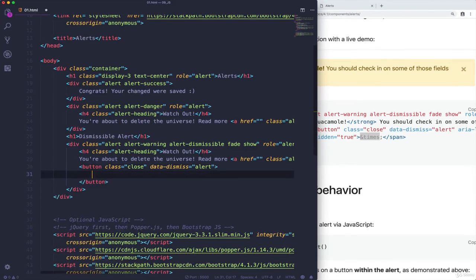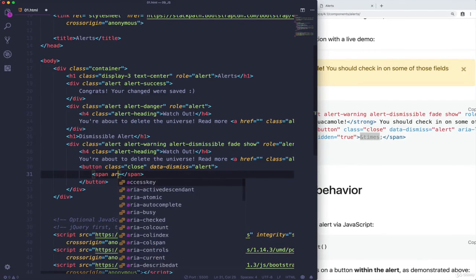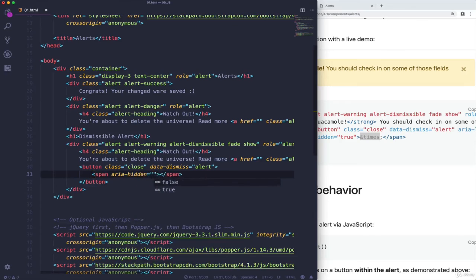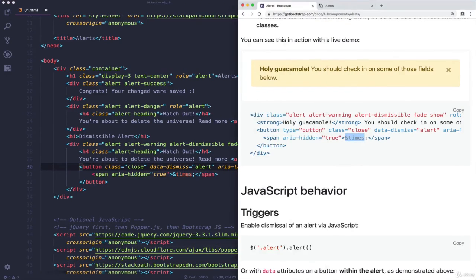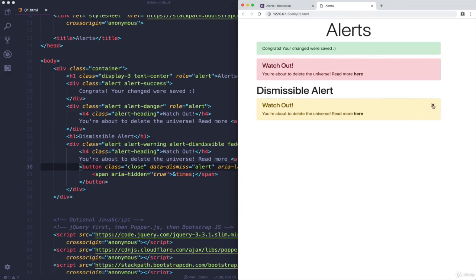So let's do this on a separate line. Span aria-hidden equals true, and then put that in there. And then we'll add our aria label and set that to close. Okay, and functionally nothing should have changed, but now we have a dismissible alert.